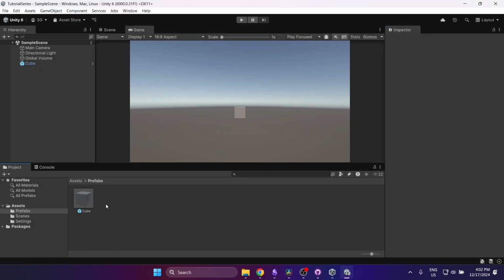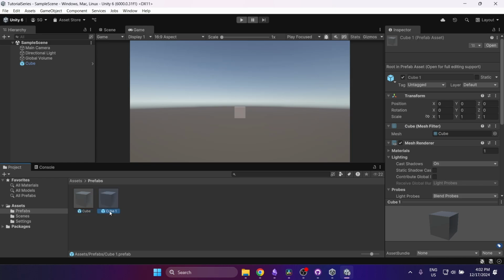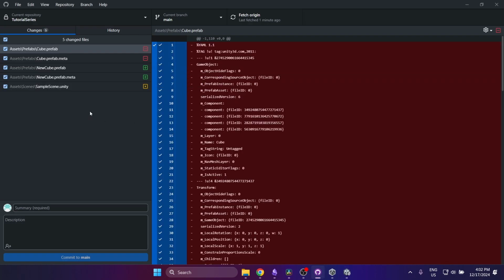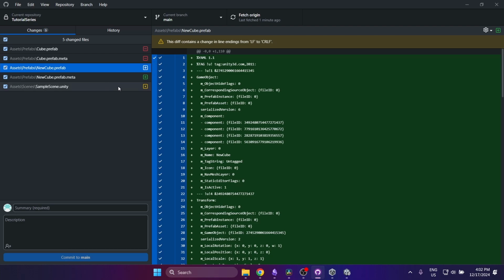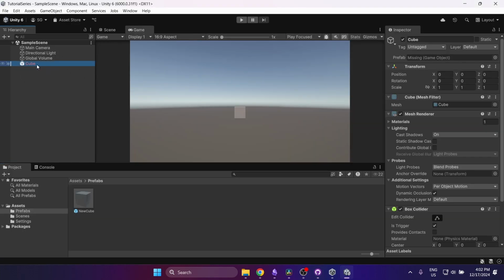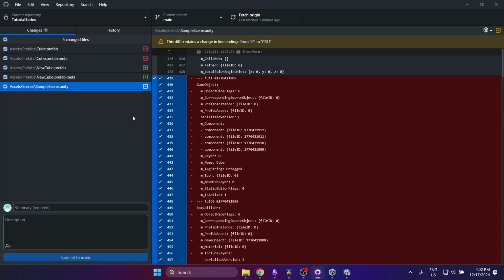And let's say we don't need this cube prefab anymore. We want something else. We'll have a new cube that we made as a duplicate of this cube, and we delete this cube. Delete. And as we can see now, instead of that cube being modified, it's deleted. So we completely deleted this cube. Now we have a new cube that was added, and the sample scene was changed because, as you can see, this cube is now missing its prefab.